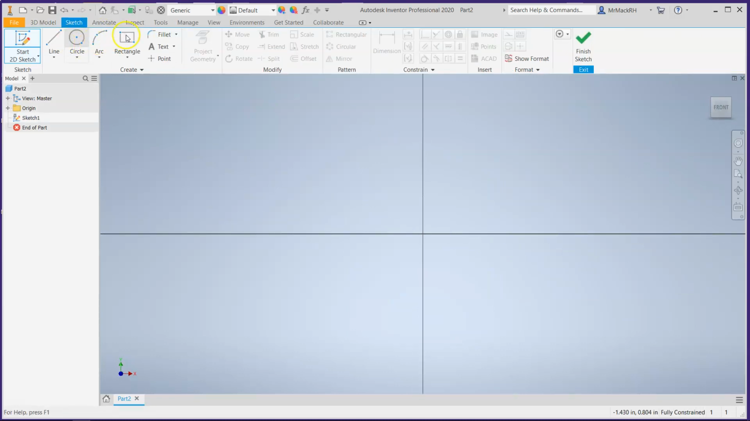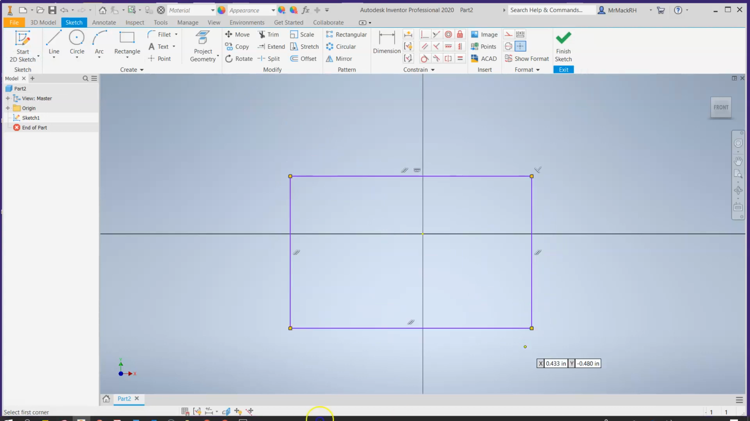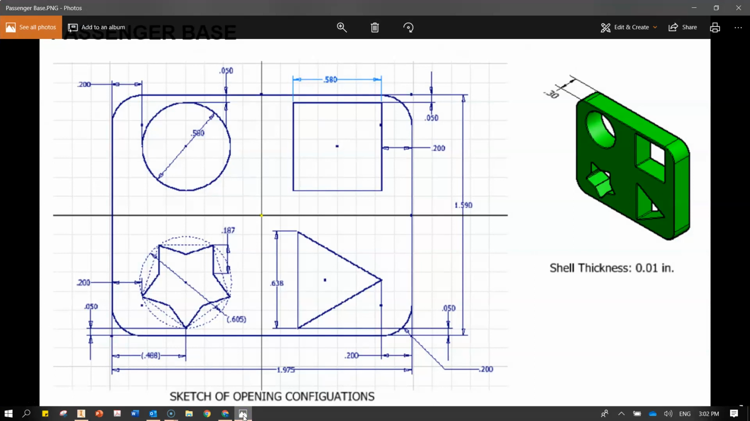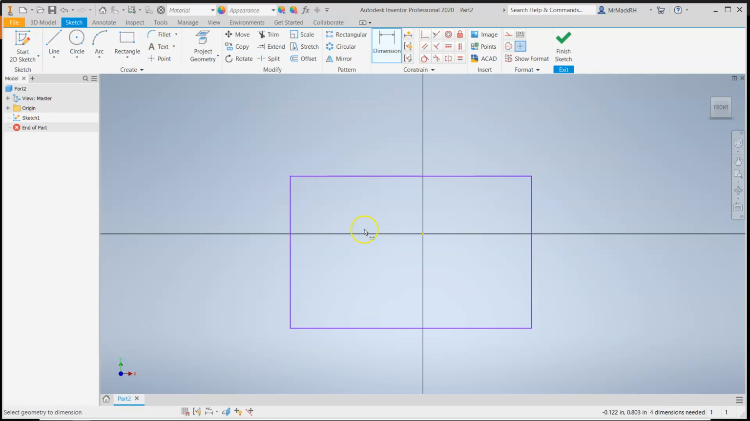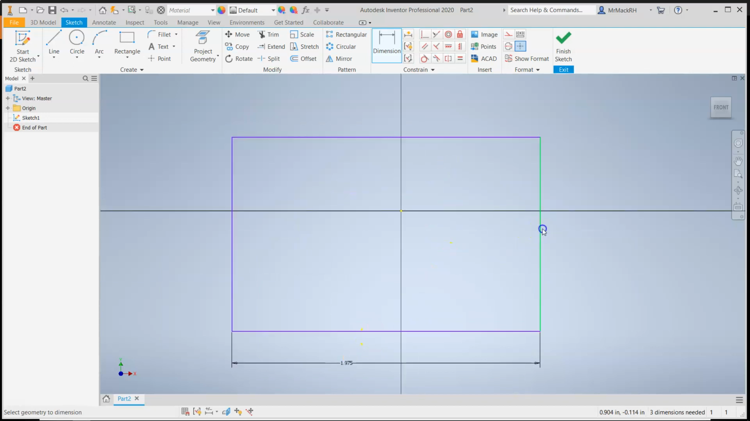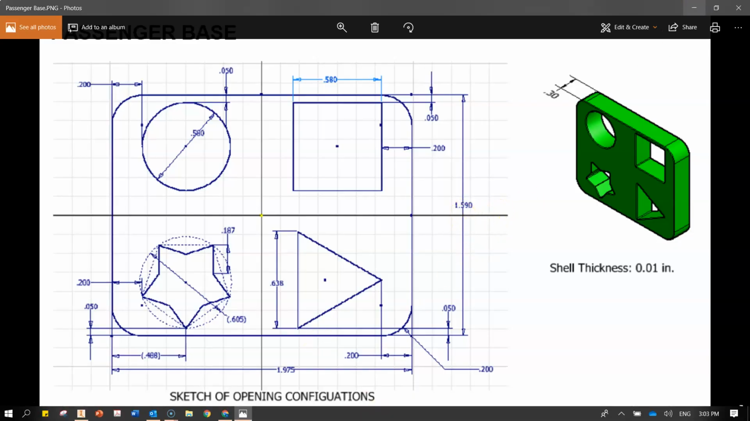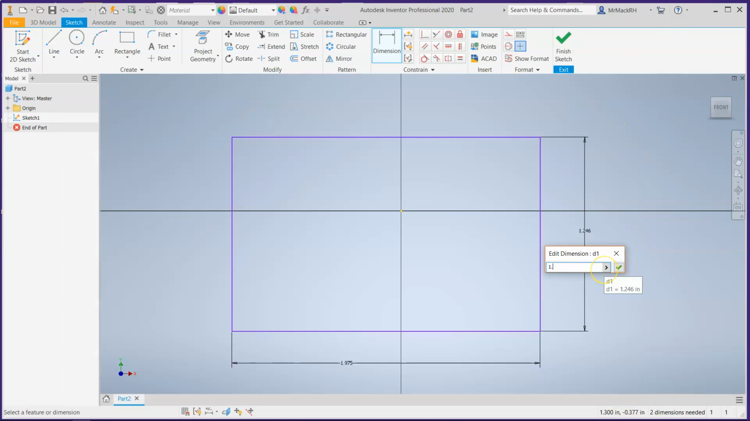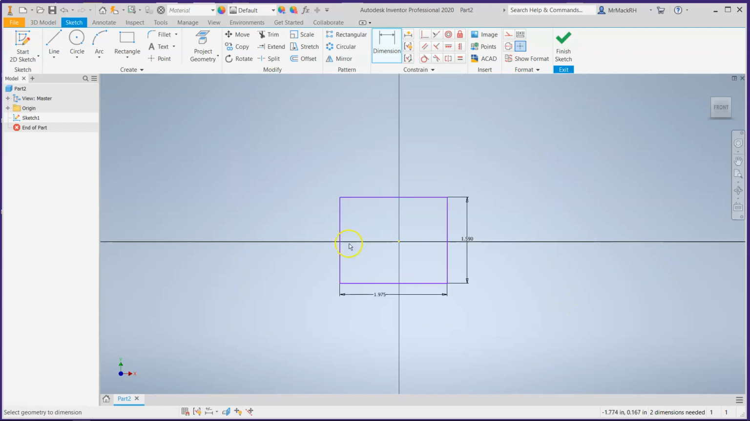And then we want a rectangle. Let's look back real quick. 1.975. So dimension the bottom line at 1.975. And dimension the height of 1.590. So that is our rectangle to start with.